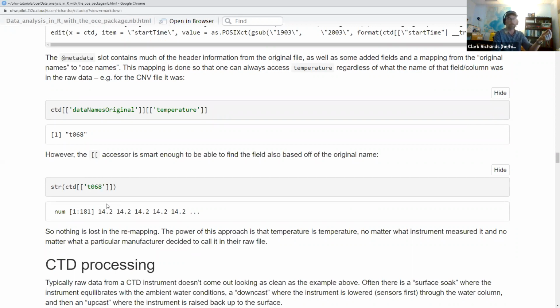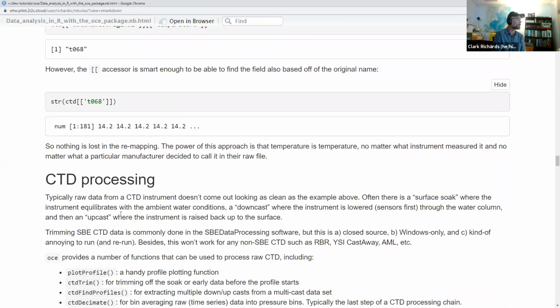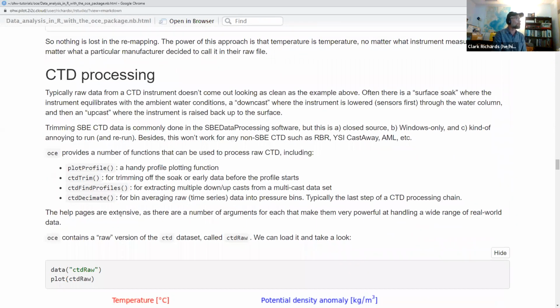OCE knows how to look for that in the original name, so you can use either one. And there's quite a bit of power in that. Okay, so that's reading a file. We've read it in, we've looked at it. What about actually using it?